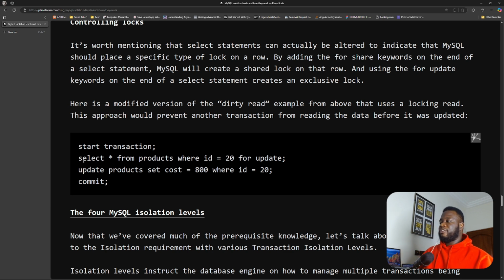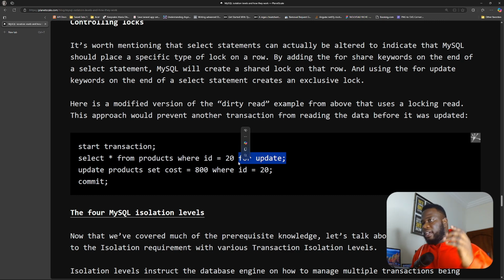Okay, so start transaction, select star from products where ID is equal to 24 for update. Update product set cost is... So anytime you see this for update, okay, it means that you are saying, hey, MySQL, put an exclusive lock on this particular product for me. Nobody should be able to touch this product, make changes to it, or even read from it until I'm done with whatever I want to do. Okay, so that's the concept of the exclusive lock and one way you can control the locks.